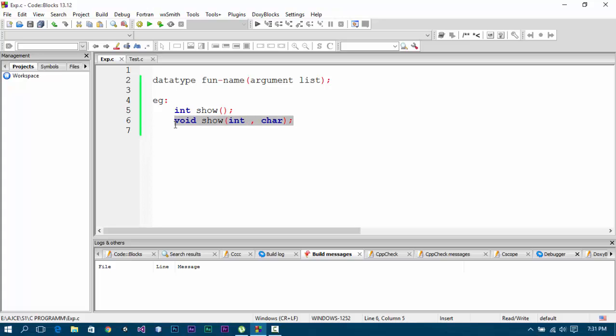Consider this function. Void means nothing. This function is void type, so it does not return anything, and it has two arguments, one is integer type and another one is character type.